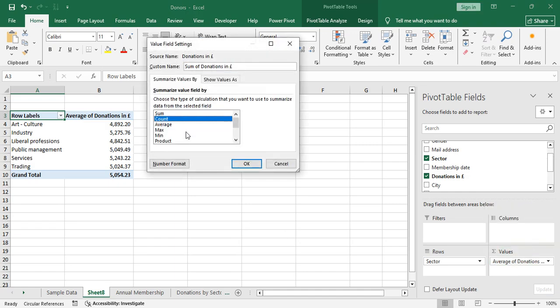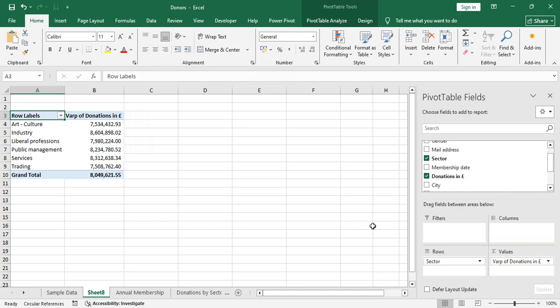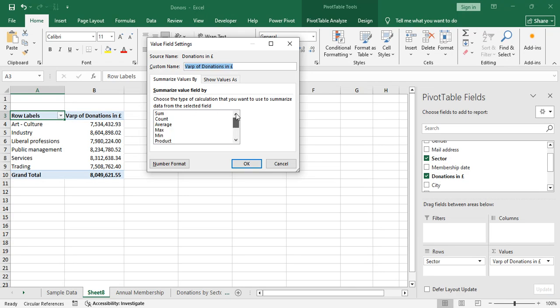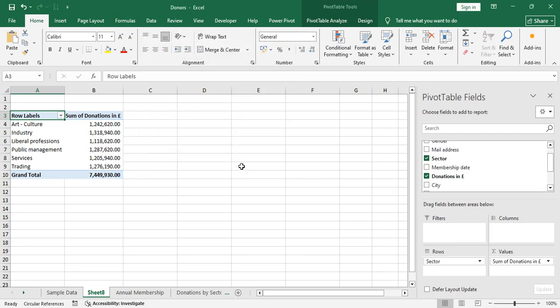Okay, that's what we want to do. What did I just do? That was wrong. Okay, let's go back and say sum. Where are you? Over here. And we say okay, and so it returns the sum of donations by each sector.